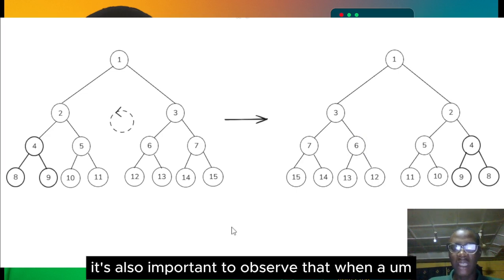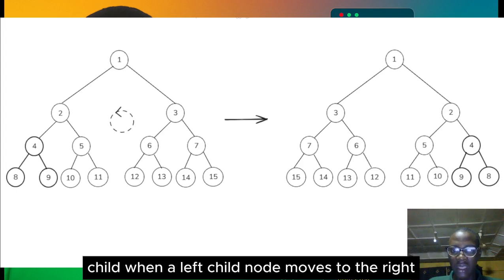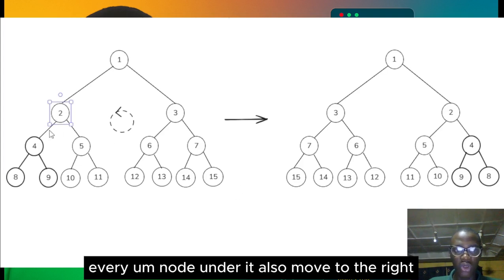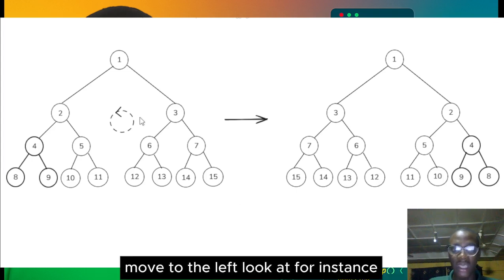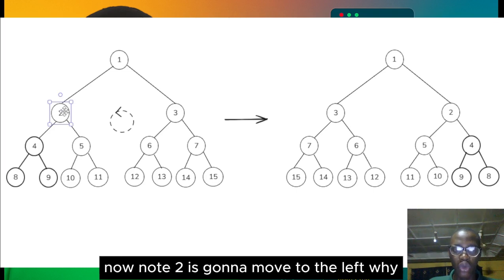It's also important to observe that when a left child node moves to the right, every node under it also moves to the right. Similar thing applies to when a right child node moves to the left. Look at, for instance, now node 2 is gonna move to the left.